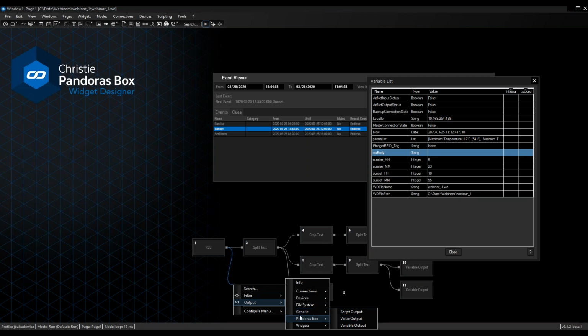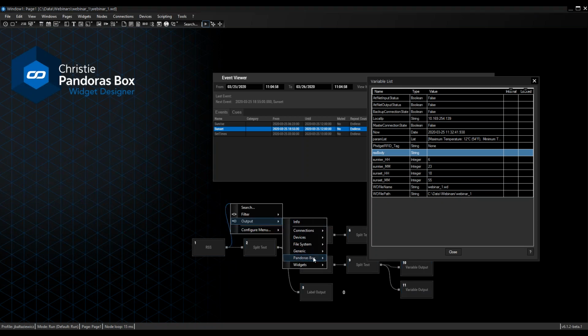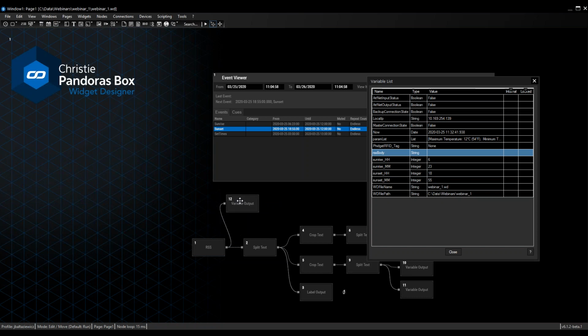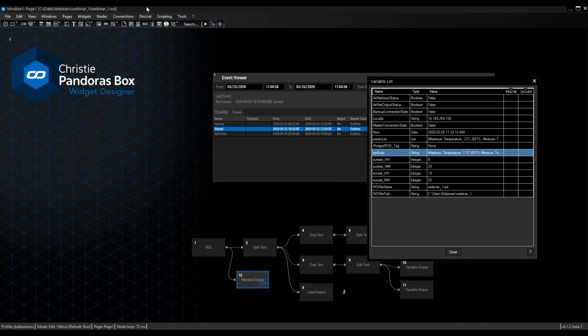And I just use the node that I have already set up. Add another variable output node. Oh, come on. It does not like me. There you go. RSS body and single text. That's what we want. Okay, now we got the same text we have over here in our variable.